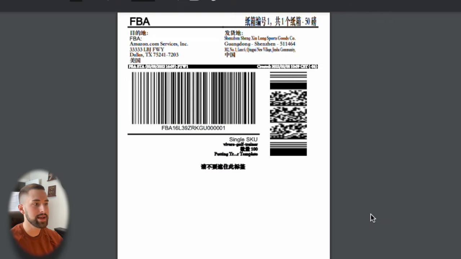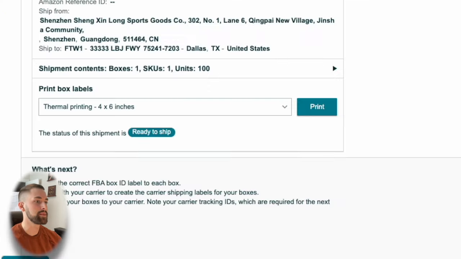Save that to your downloads, your desktop. And then you want to send that box ID label to your supplier and let them know that this is the Amazon FBA box ID label.